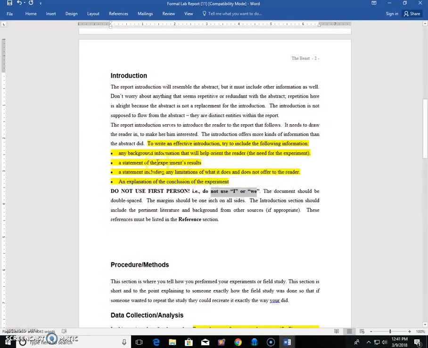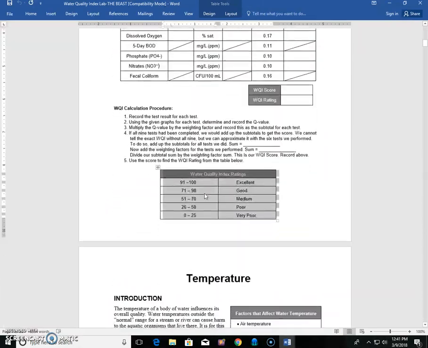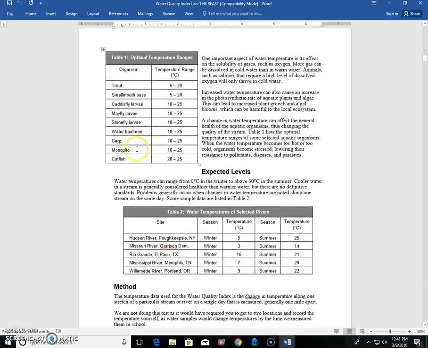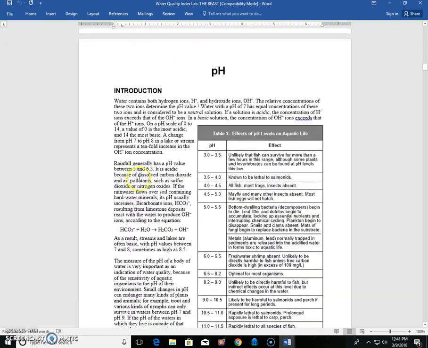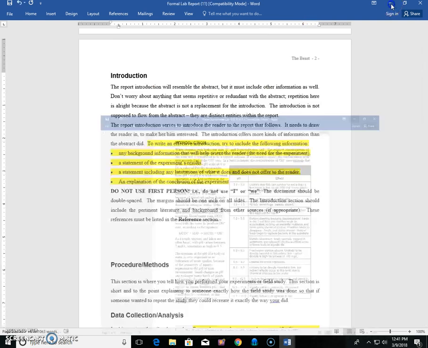You're going to write background information. So guess what background information you will have to find? The background information is all in this water quality lab manual here. There is plenty of information you can bring into your introduction. I'm not saying to write all of it. I'm saying to use it to help you write your formal lab.